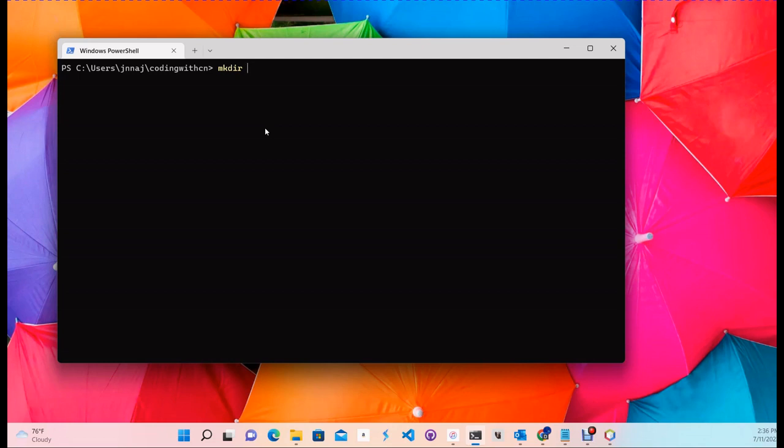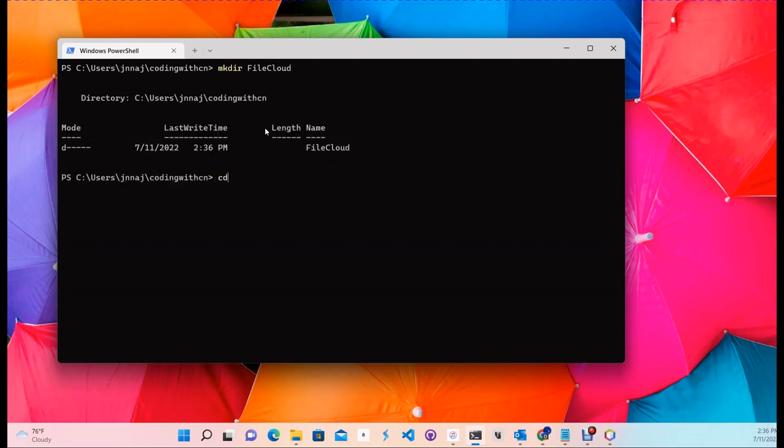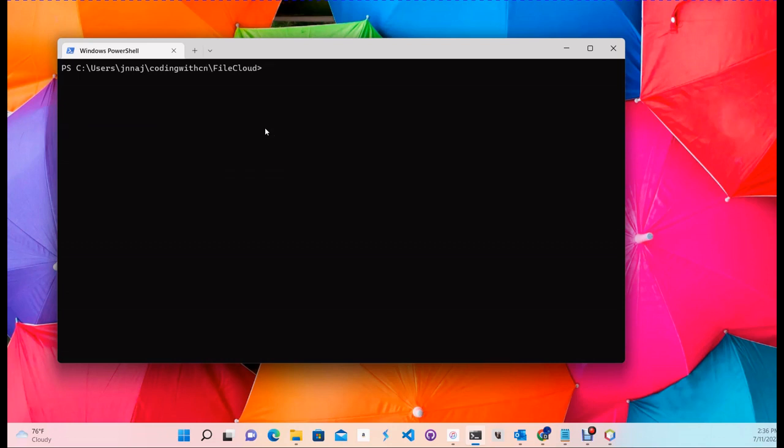So let's start by making the directory. We're going to call this file cloud. mkdir is a command that is like it says: it's called make directory. So let's call this directory file cloud, and then we want to cd into file cloud. Now that we have cd'd into file cloud, we don't want to clear it.